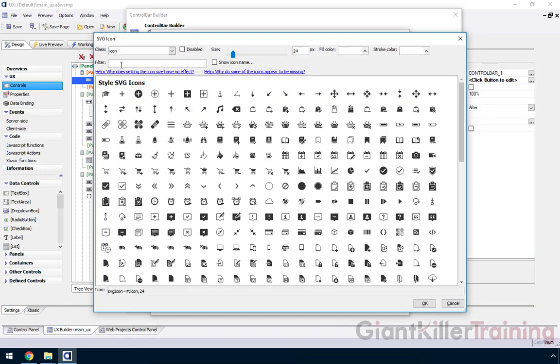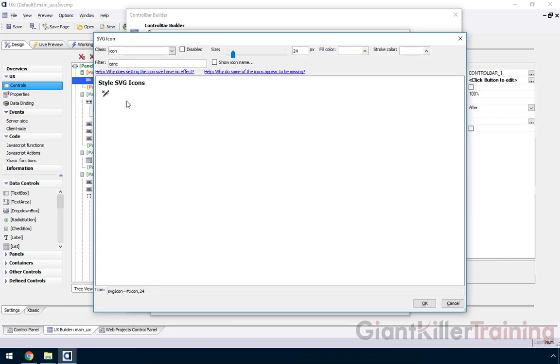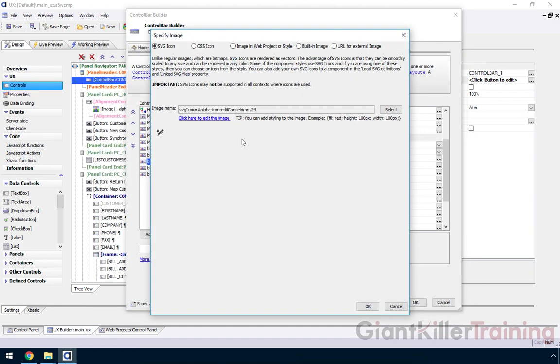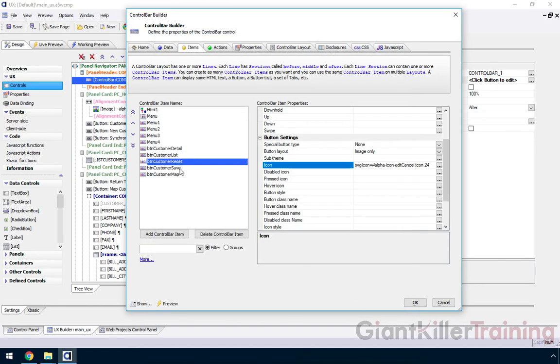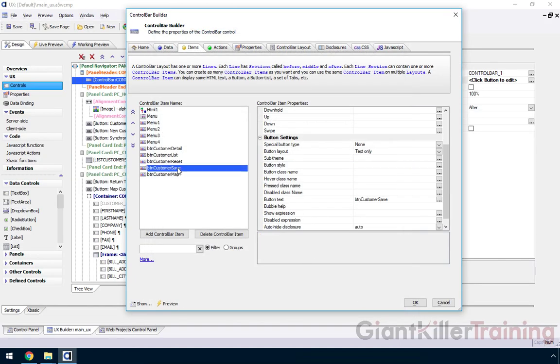I'm going to click into filter and type the word cancel. I know there's a nice one that's sort of like a pin with an X that will mean erase your modifications. So let's go ahead and select that. Again, I typed into filter cancel, and then the SVG icon that came up was the little pin with the X mark. Click OK. And click OK. Now we can go to our customer save.